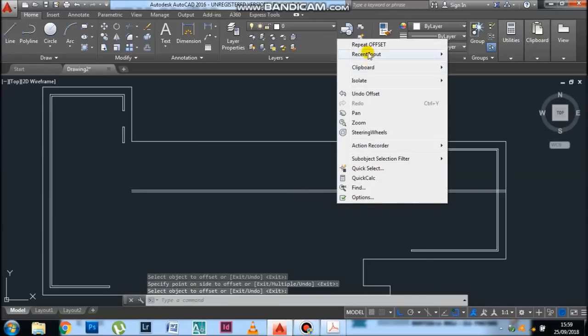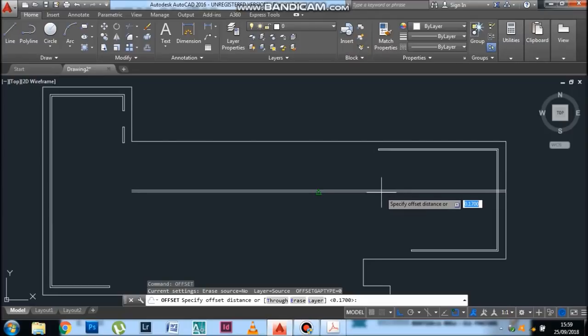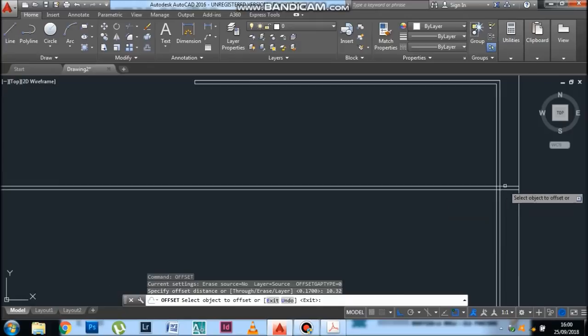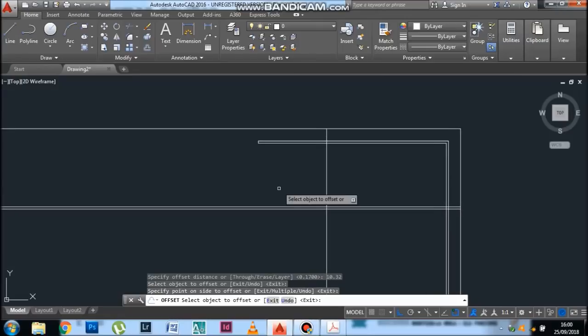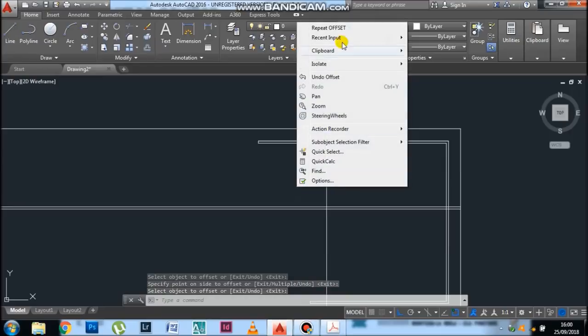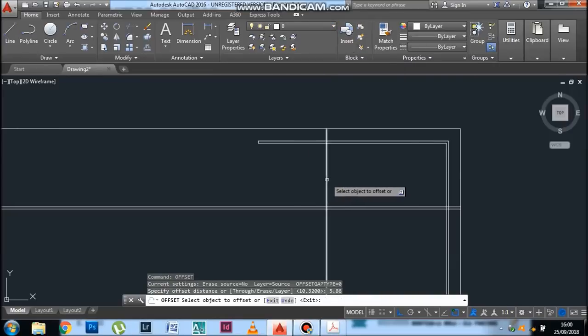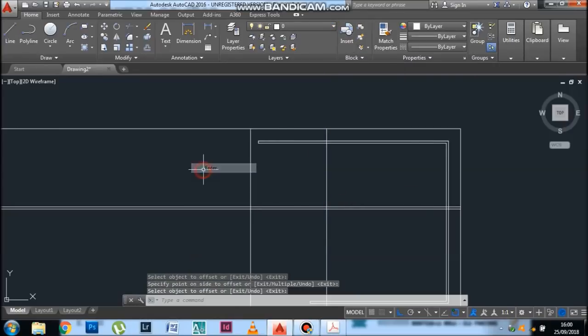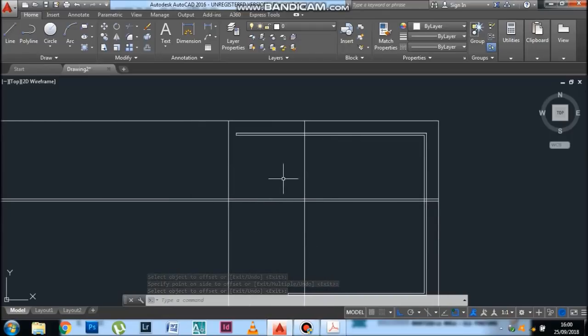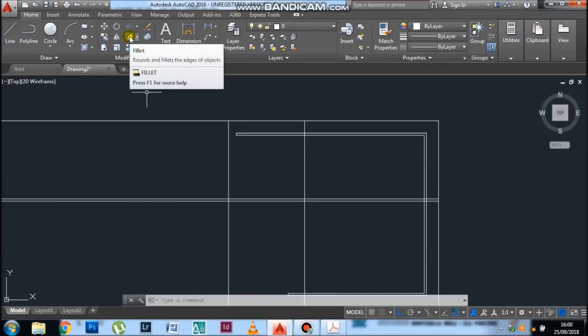And now I repeat the offset, but with 10.32 meters away from the exterior. Enter. And the length of the wall is 5.86. I wrote it here, and that's all. Okay. Now to make this wall, I do the same thing as usual.